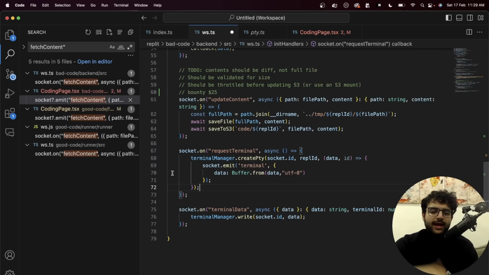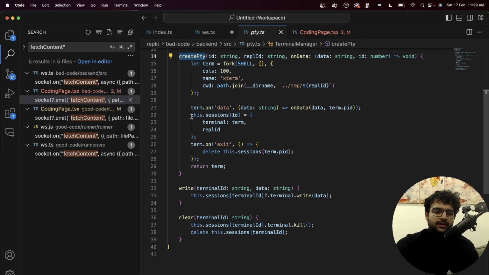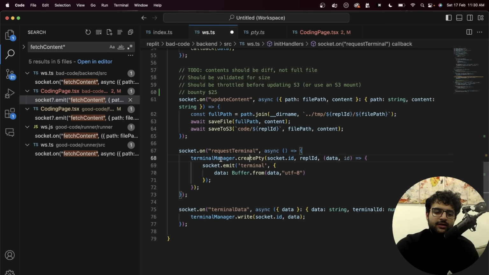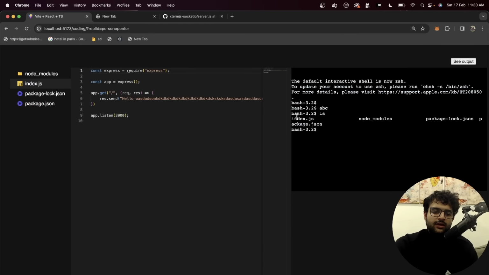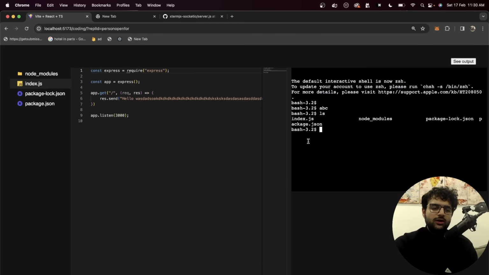So the backend will also write data to the front end, which is how we're sending back from here. In create PTY, whenever you create the terminal, the term.onData calls this callback, which calls this function, which we have defined here, which sends back to the front end. Here you go. This is your response for the ls command. Cool. That's pretty much it. That's all you need to create this section right here.